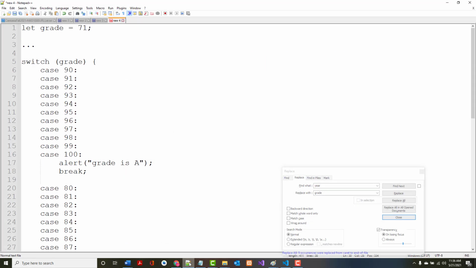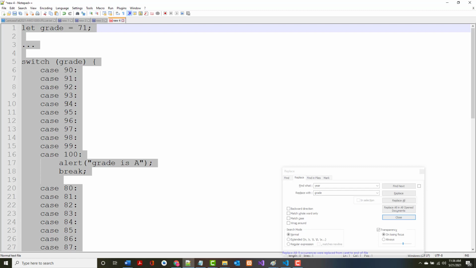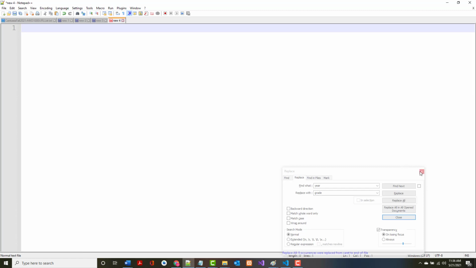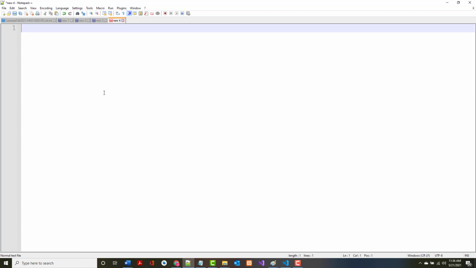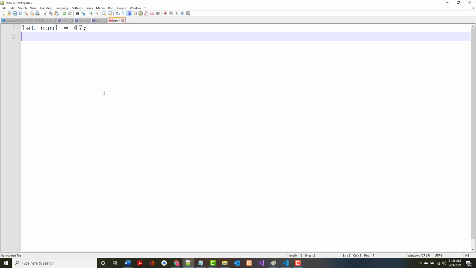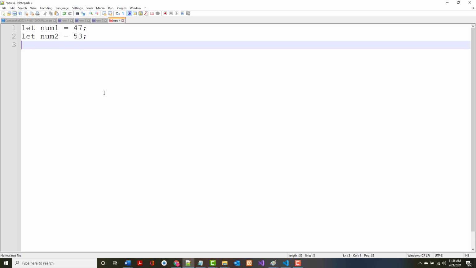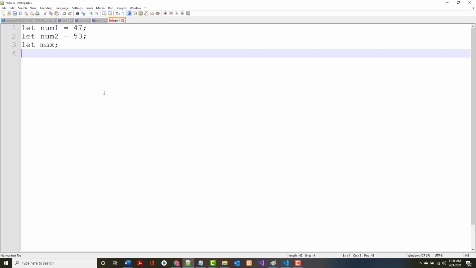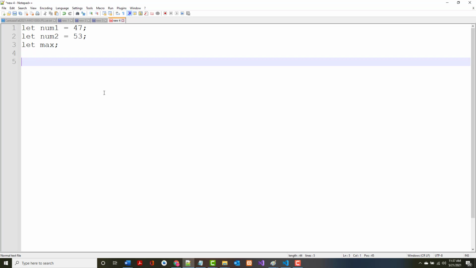Nothing at all wrong with the example they give, but I'm going to give one that's a little bit different. I'm going to say let num1 equal 47. Let num2 equal 53. Let max, and I'm not going to give it a value. So right now its value is undefined.